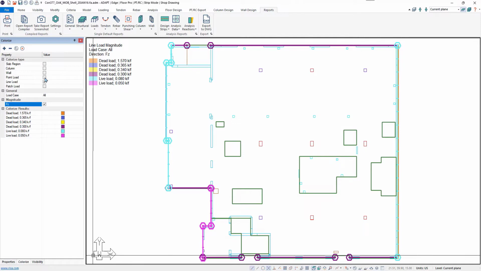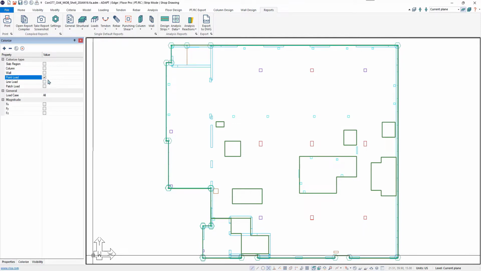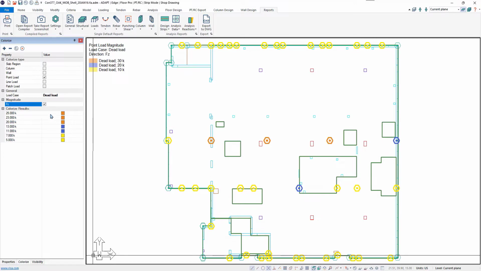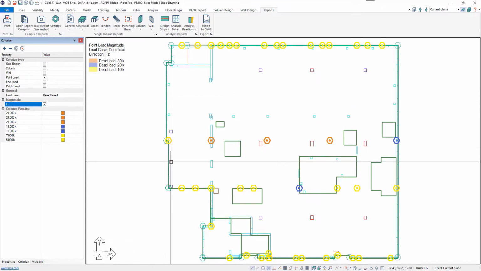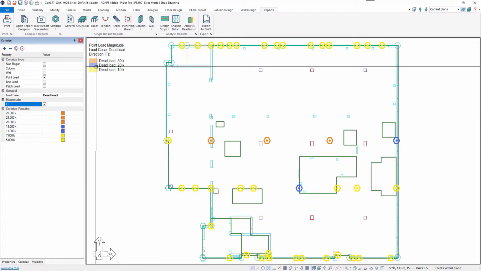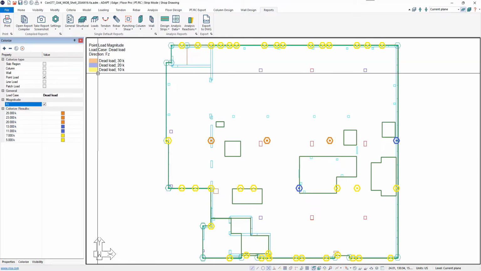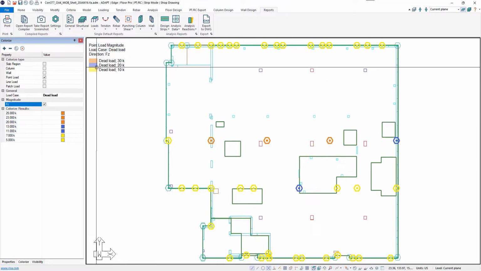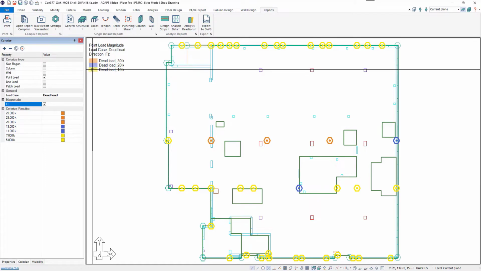Finally, we have the ability to colorize point loads. Point loads are a little different than line loads and patch loads in that when we colorize them, the program will assign a color to a range of magnitudes. Again, we'll go ahead and choose the load case, in this case dead load, and the direction that we want to colorize loads for. We can see that the program now has more than 3 loads, but only shows 3 colors. And so we have a range of magnitudes that each color is associated with.